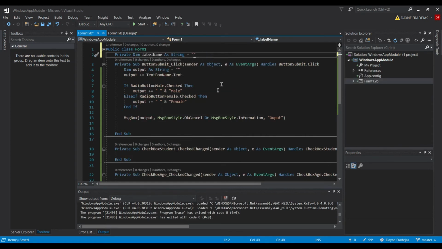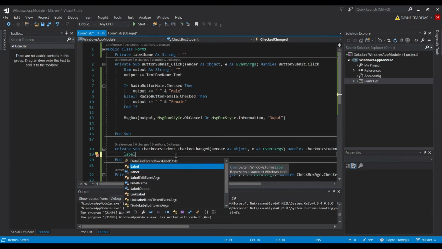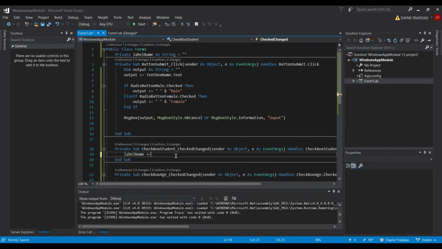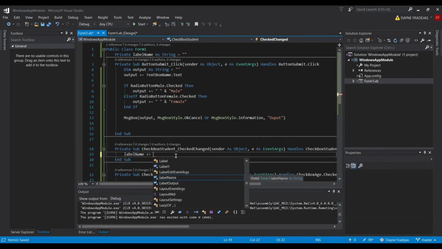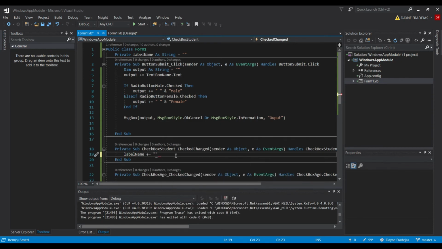Okay, let's try this one. The next one is, for example, whenever the checkbox student is checked, we want to output the age of the student. To do that, we could simply do this: label name plus equals student check.